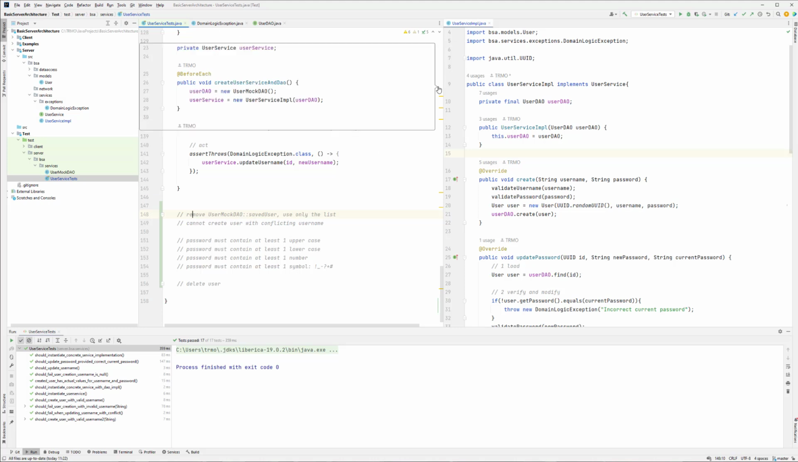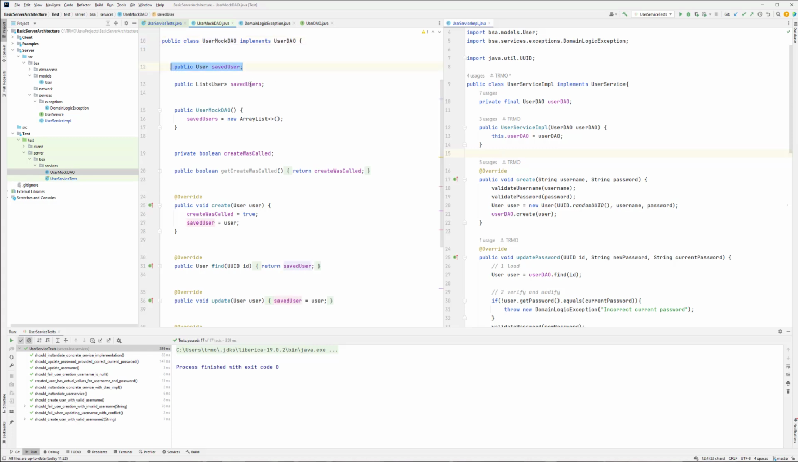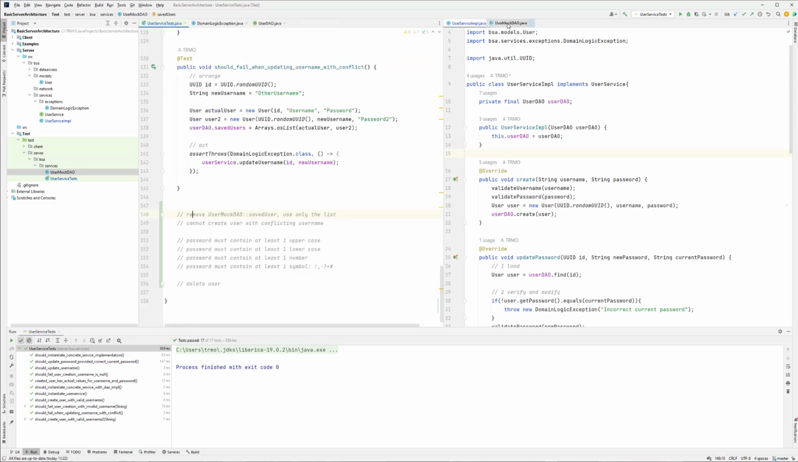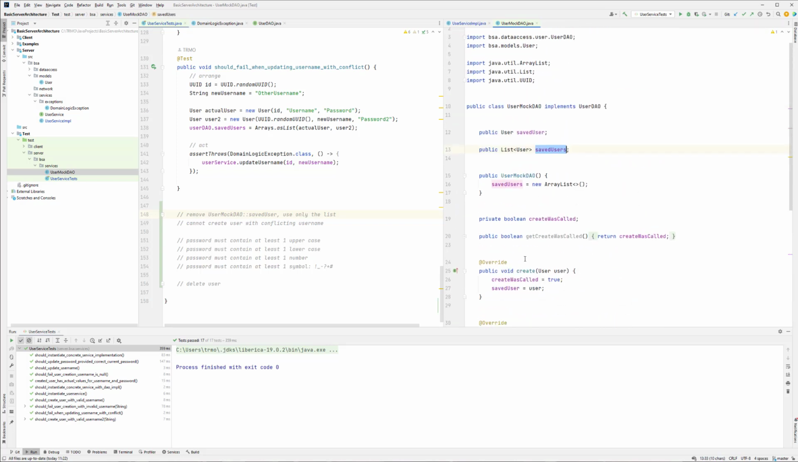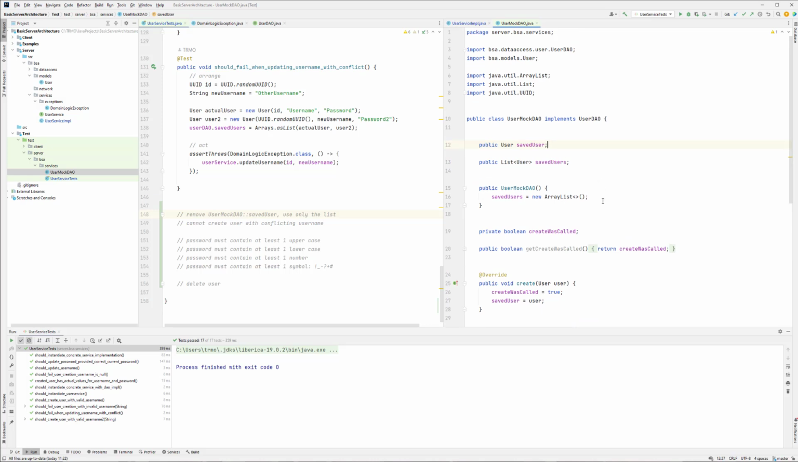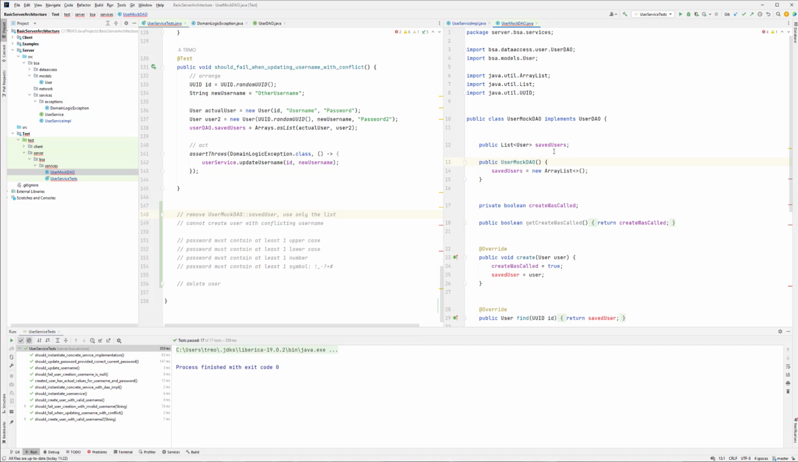So my user mock DAO currently has both a saved user and multiple saved users, and I just want to have only this one. Even though maybe I just want to keep one, I still want it in the list, because then I don't need to distinguish between the two types. Right. So I remove that. That's going to create a bunch of problems. Saved users here, we will say add user. And I'm going to remove this one, that's not really needed.